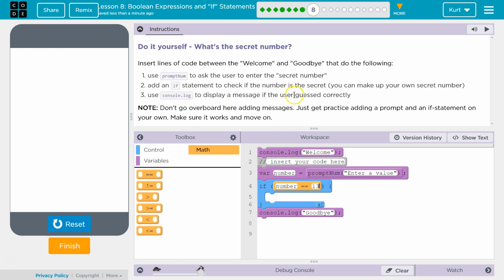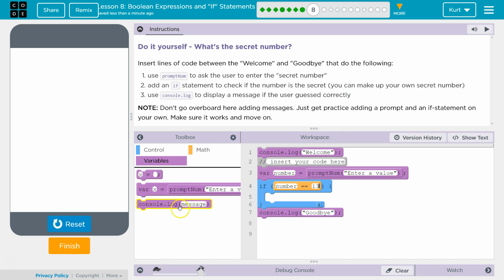Use console log to display message. Guessed it correctly. Ooh, I know what I'm going to say. Lucky you, you guessed it! With an exclamation point for enthusiasm.